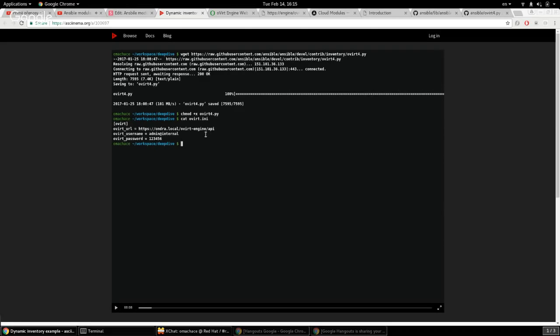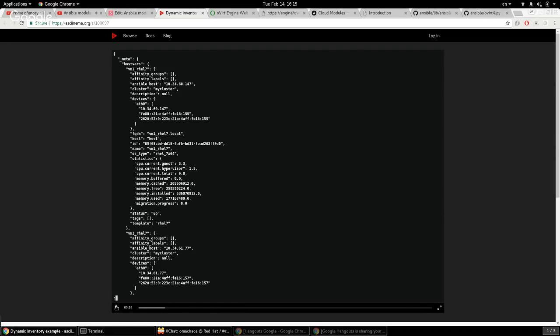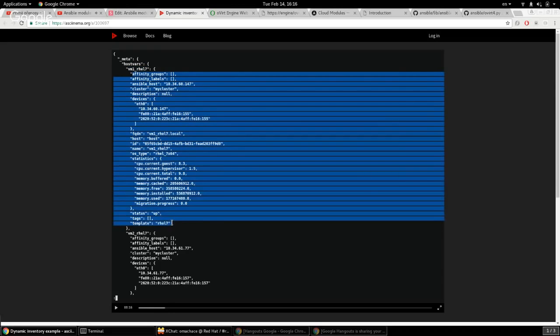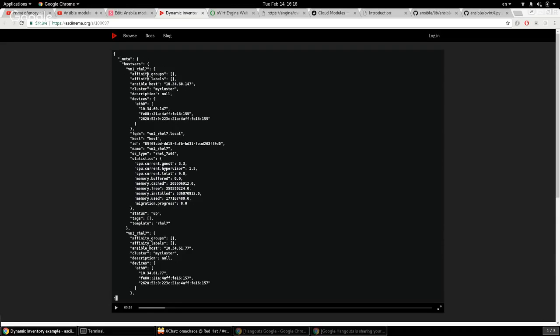Then you need to specify the credentials which should be used to connect to oVirt in a file. And then you can execute it. You can see the output of the dynamic inventory script for oVirt is pretty simple. First of all, it displays all the VMs and all the information about each VM, affinity groups, labels, etc.